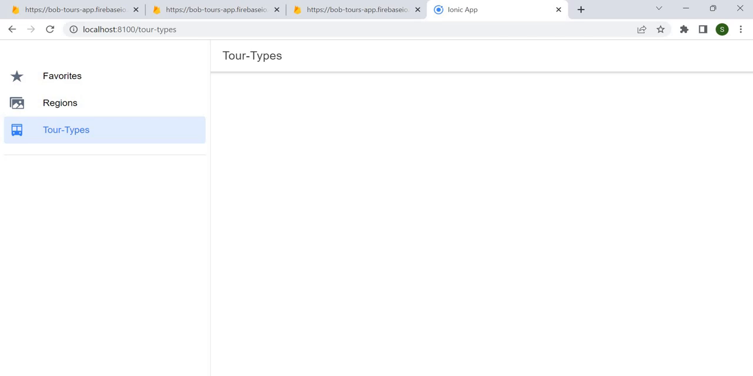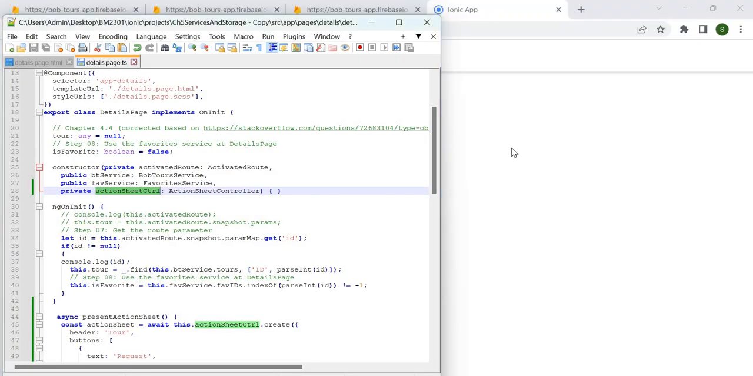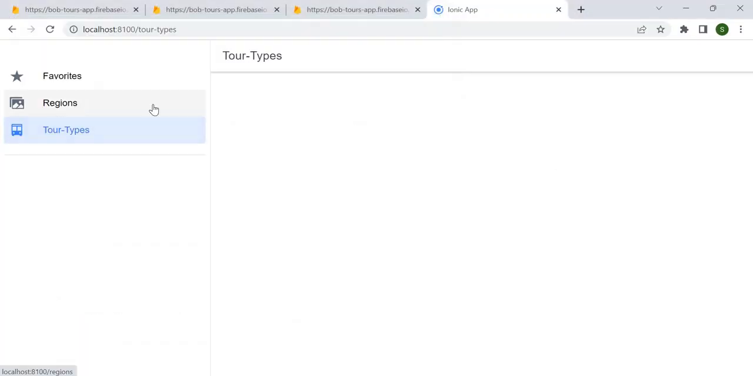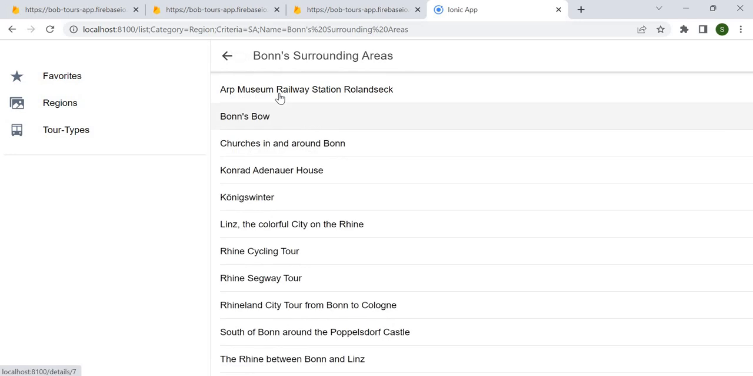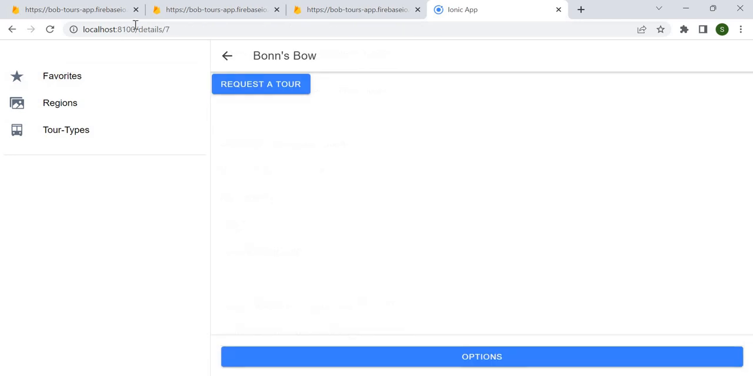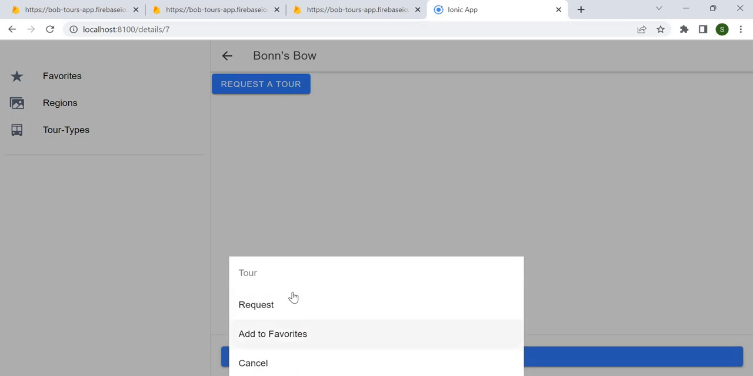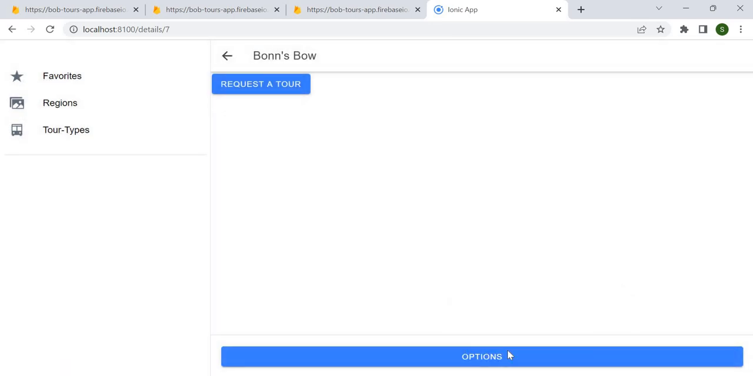So what really happened in our case here, right? We were making our changes in the details page. So if I go to regions, I click on any one of them. This is the details page. So I click on these options. This is called action sheet. Okay. So you can see request, add to favorite, cancel. These things are there. If I click cancel, it's going to go off.